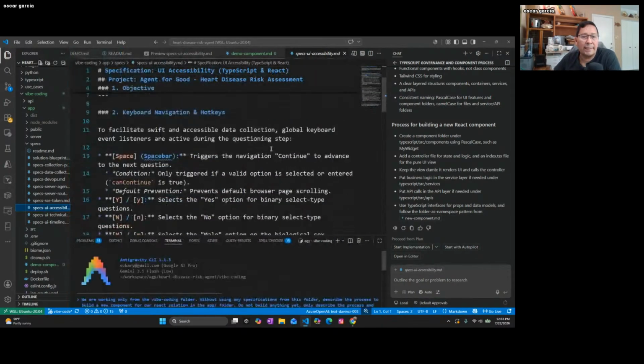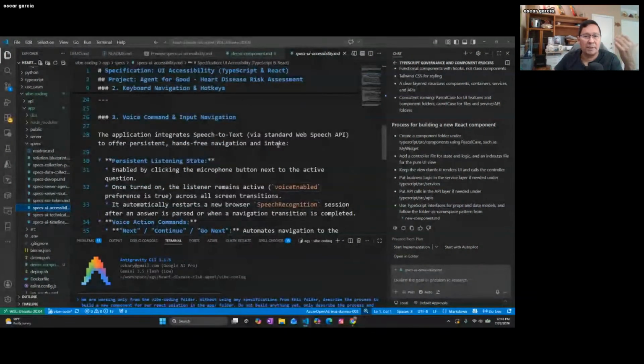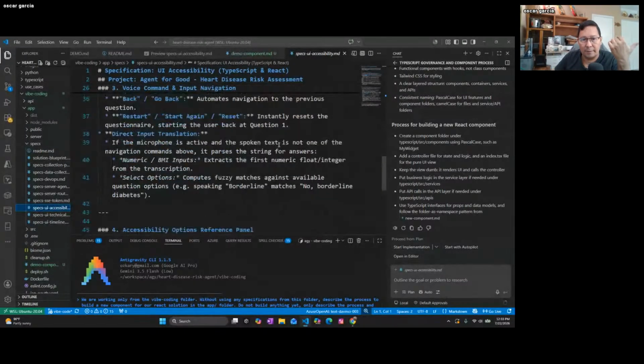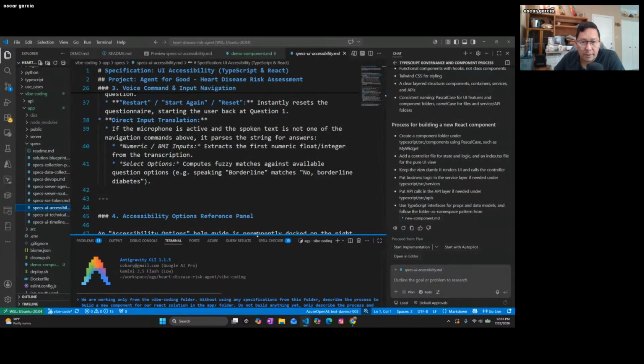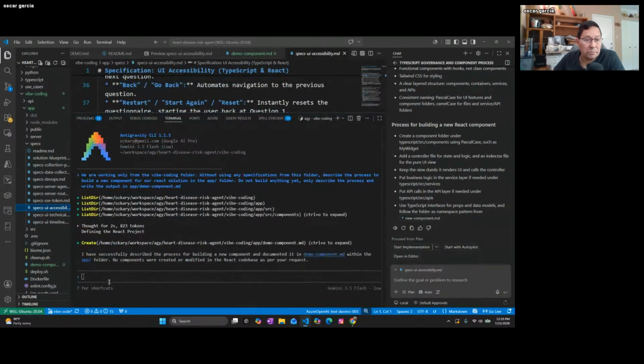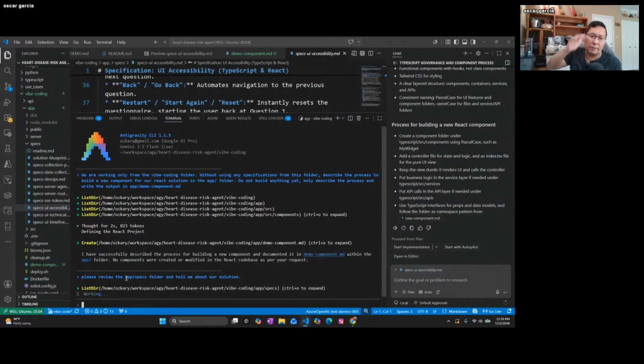So I start just writing it here, spelling out everything that I need to do. And that is where GitHub Copilot becomes more effective. And that's where I can now tell Anti-Gravity, please review the app specs folder and tell me about our solution. And what it's going to do is target the application, the UI that I was running. If I wanted to target the API, I can do that too.